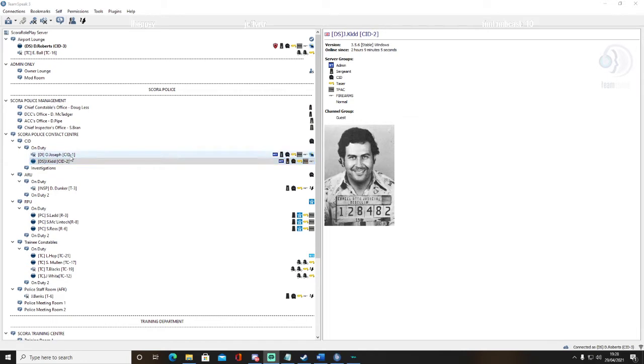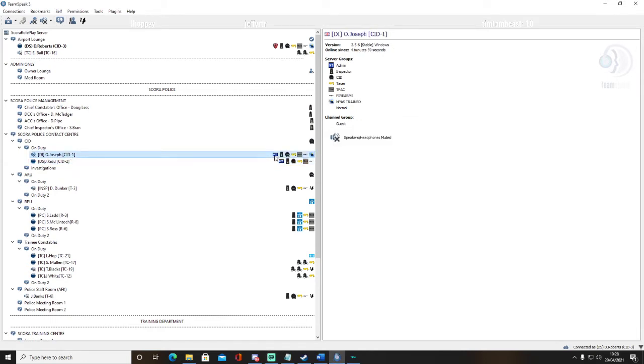You can see, for instance, CID 1. When you click on him, you'll see server groups: he's admin, he's an inspector, he's CID, and he's trained in taser, TPAC, firearms, NPAS. So you'll be able to see that for each person. For instance, Scotty is a constable, RPU, taser, TPAC, and so forth.